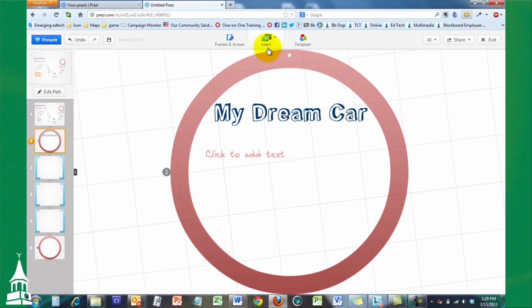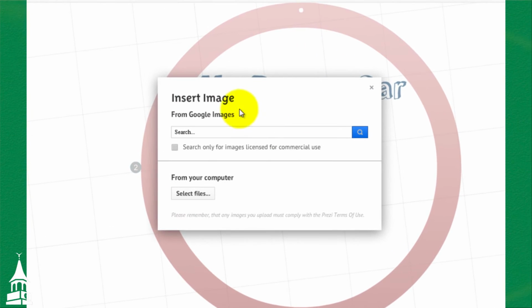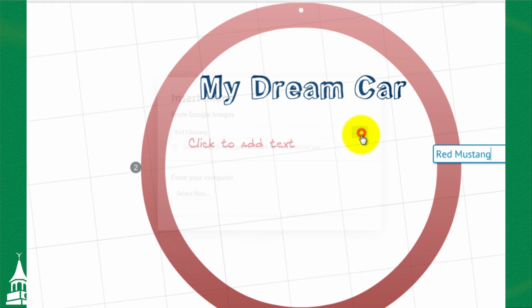So to do that, come up here to the control panel and click Insert. You get these different options. I'm going to go ahead and use that first option, image. So I have two ways to do it. I can either search from Google, and that's what I'm going to do, or you can upload a file that's stored locally on your computer or any flash drive you have plugged in. But I'm going to go ahead and search for my dream car. So red Mustang. I type in the keyword right there, and then just click search.